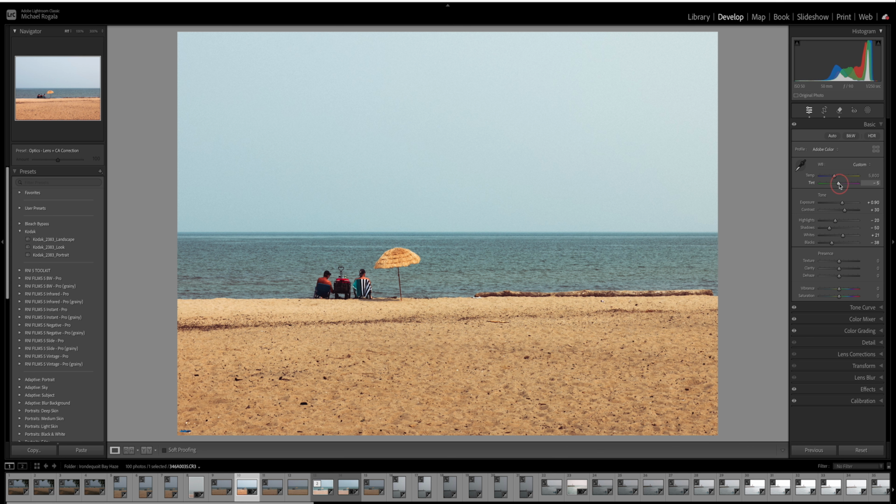Oh, too much. Maybe a minus, maybe not. Because it does have a lot of teal. So what I'm going to do is bring that saturation down a little bit. And we're going to punch the vibrance up. Actually, I brought that saturation down a little too much. There we go. All right, that's a little bit better.